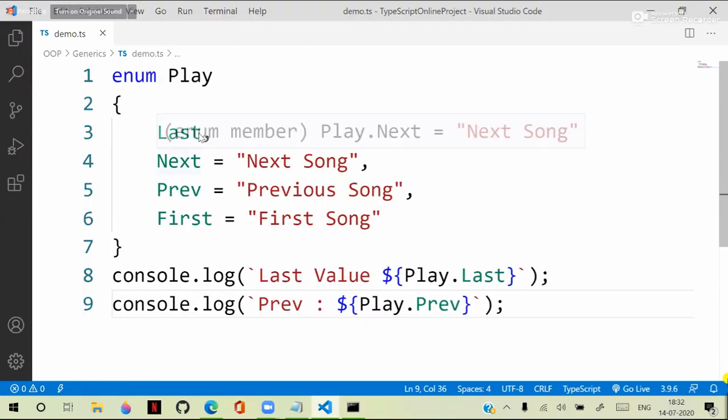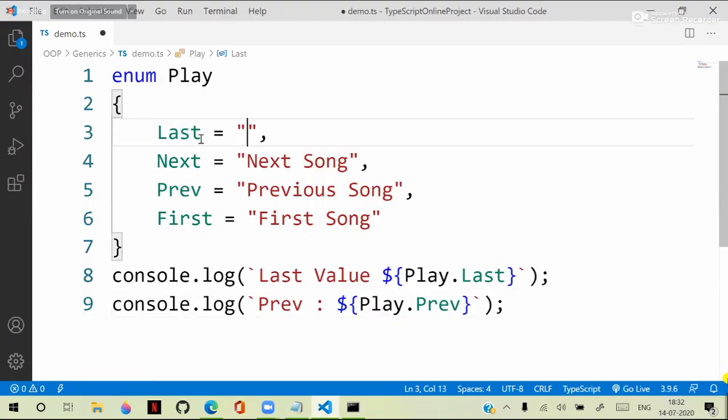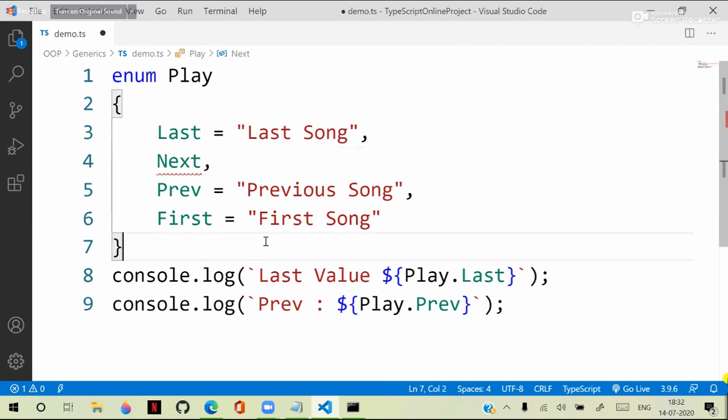Now important here: we defined Next as next song, and if I am not defining the value for the member after it, then it is invalid. I hope everyone understood. That means it is mandatory to initialize the values that you defined as a string constant, and it cannot dynamically fill the values. It cannot define a string value by itself. It will assign a numeric value.